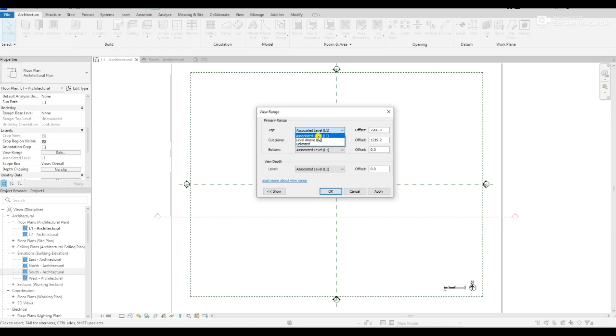Recommended associate level 1 only, because whatever we were modeling is associated with that level. Okay, so whatever we were modeling might be level 1, 2, 3, but make sure this should keep as associate level 1.